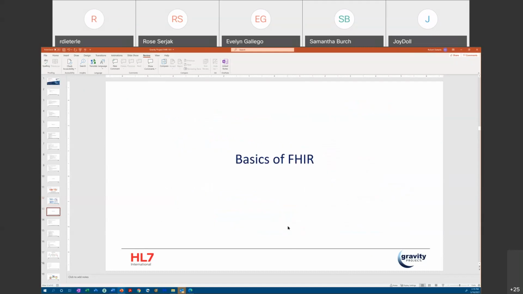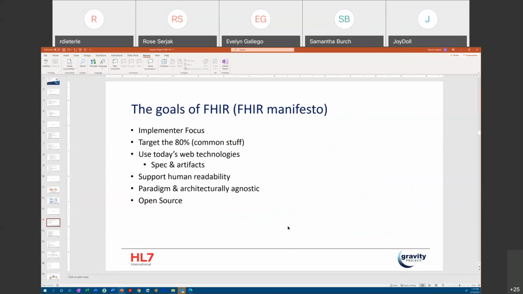All right, that's kind of the background on why we did it and where it is. Now let's talk about what it is. So basics of FHIR. It was built around a FHIR manifesto. It was implementer focused, making it easy for organizations to implement. It's targeted on the 80%, the common stuff. The expectation is that everything that's in a FHIR resource should be used by 80% of the people that implement it. It's not the exceptions, it's the rule.